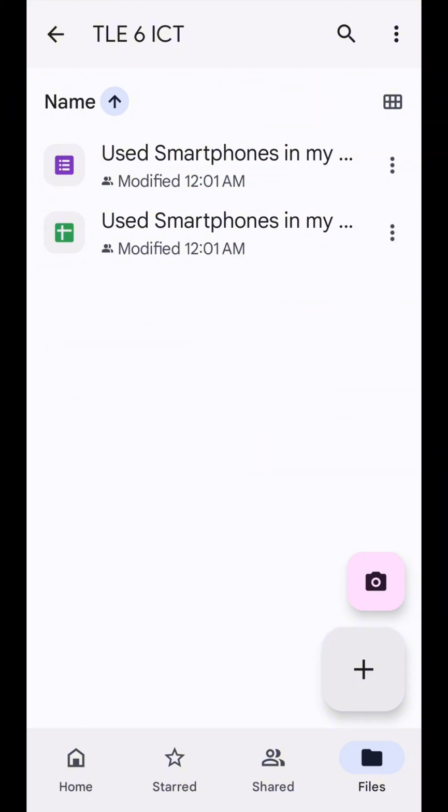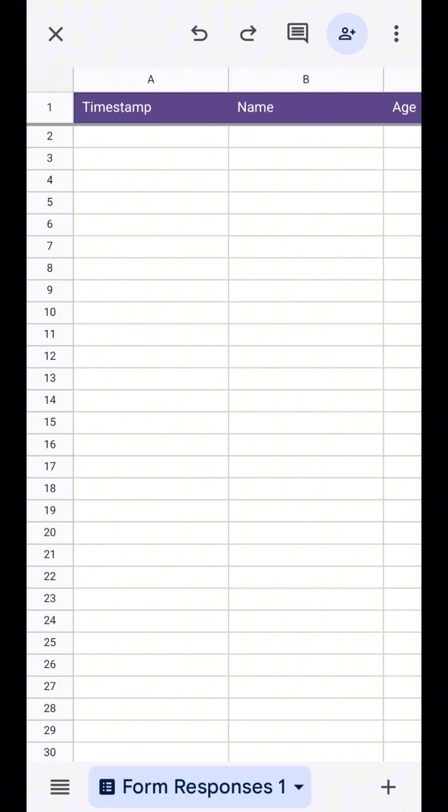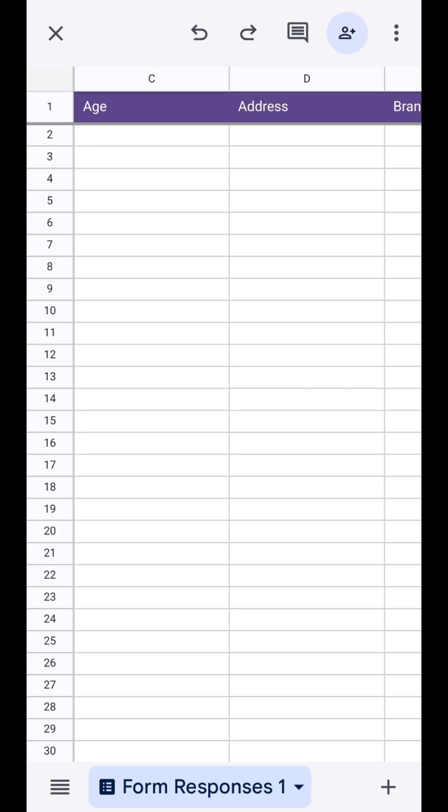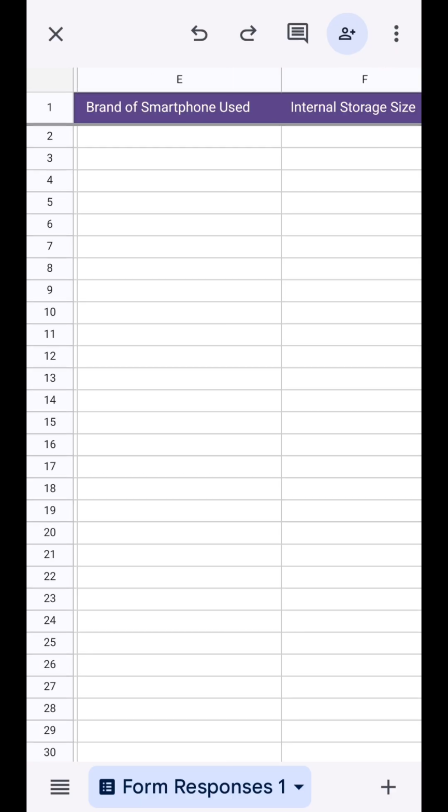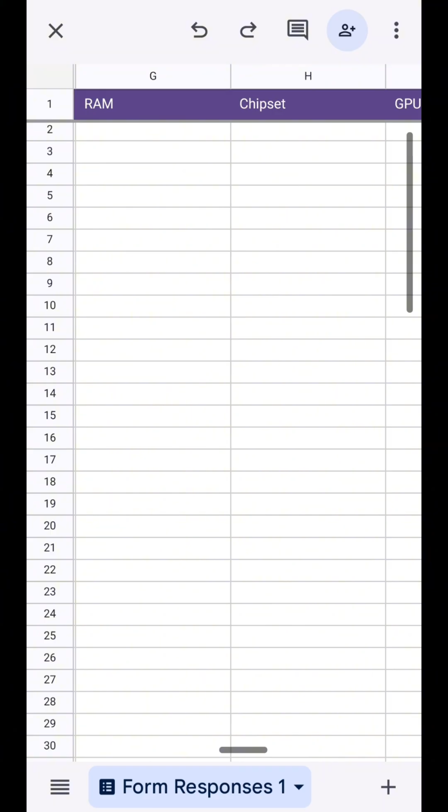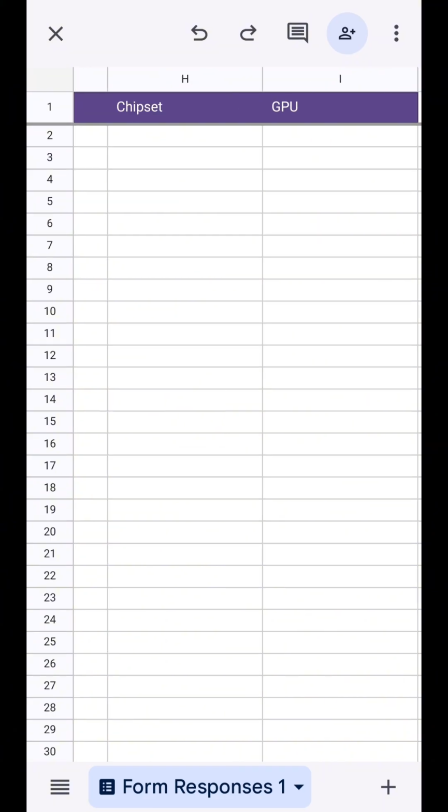Open the Google Sheets and observe its parts. The first column is the timestamp. It is a system-generated data that auto-captures date, time, hour, minutes, and seconds when a respondent successfully submits a Google Forms. The preceding columns are arranged according to how you arrange the data schedule on your Google Forms. Close the Google Sheets and open your Google Forms.